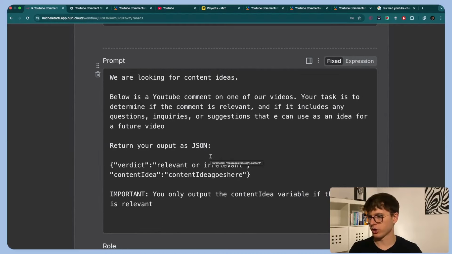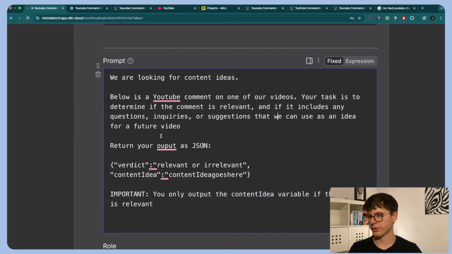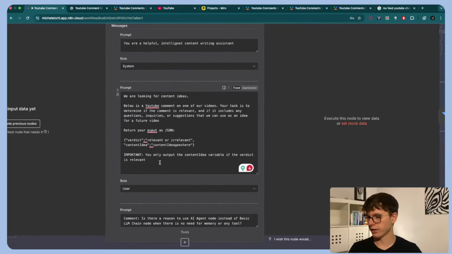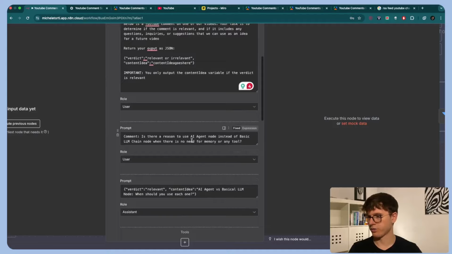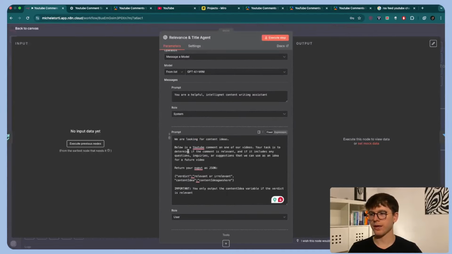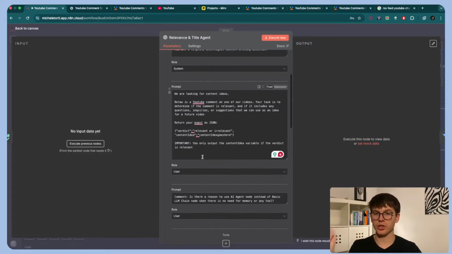Your task is to determine if the comment is relevant and if it includes any questions, inquiries, or suggestions that we can use as an idea for a future video. Return your output as JSON. And then we can add a few examples. So in this case, you would have a system, a user prompt, and then to give it a few examples, you give it a user and assistant.